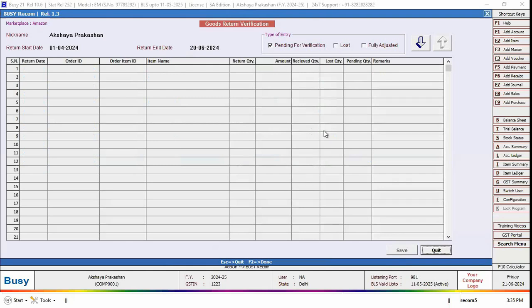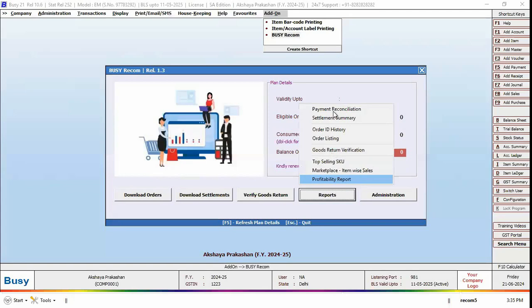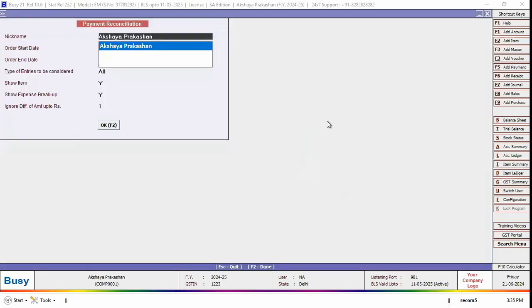Now the goods verification has been done. After that you can get the report by here. There are important reports given here, like one by one we will see. First thing here, payment reconciliation.